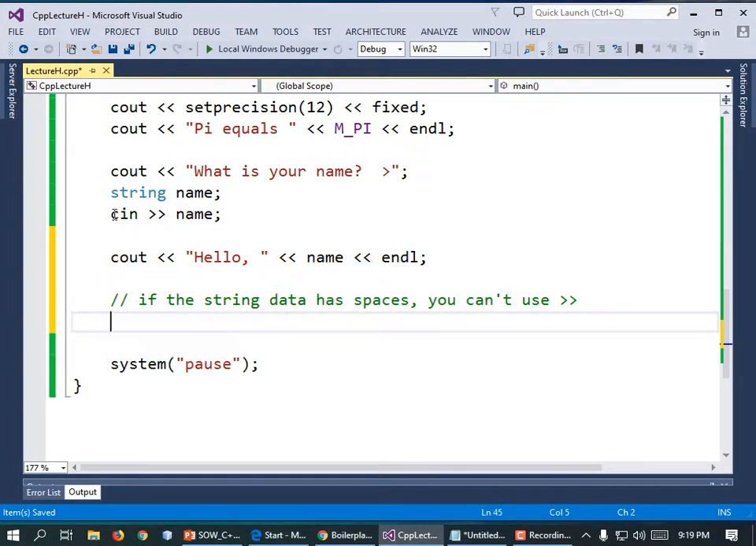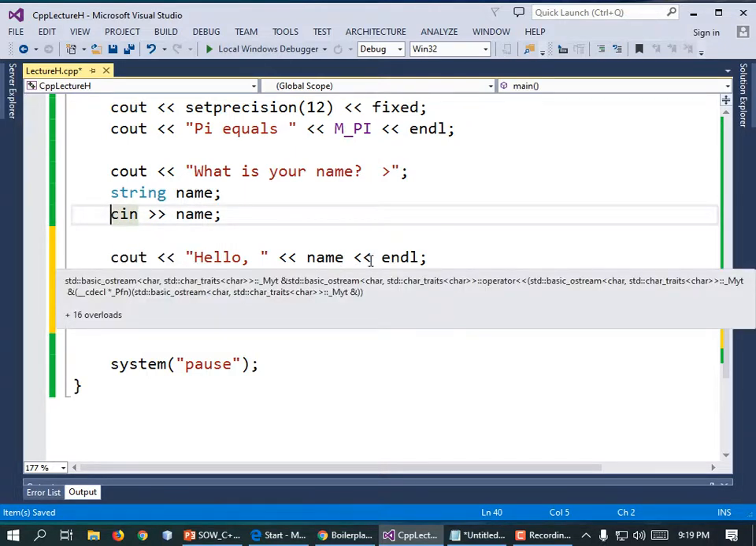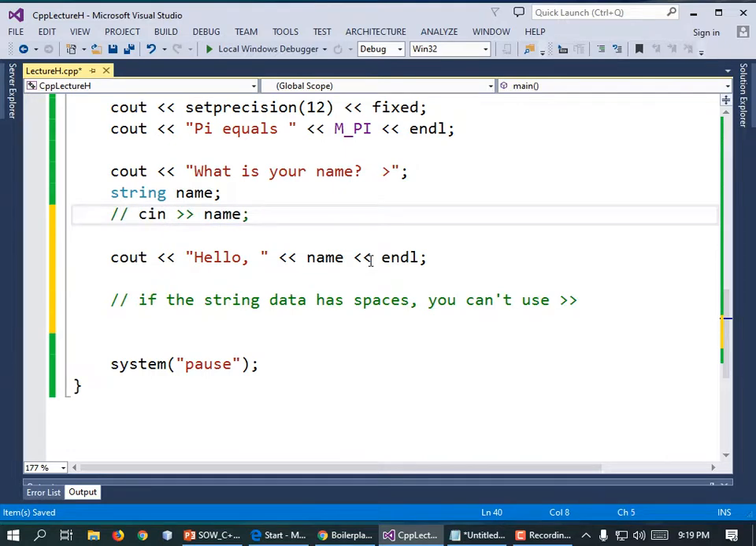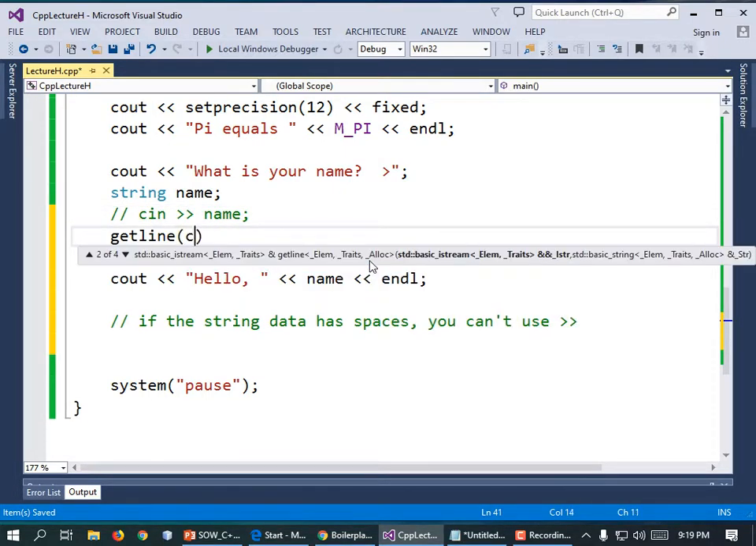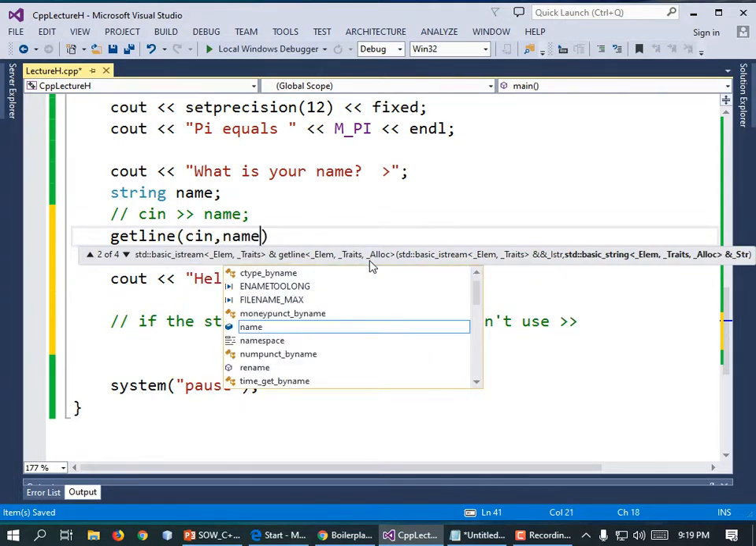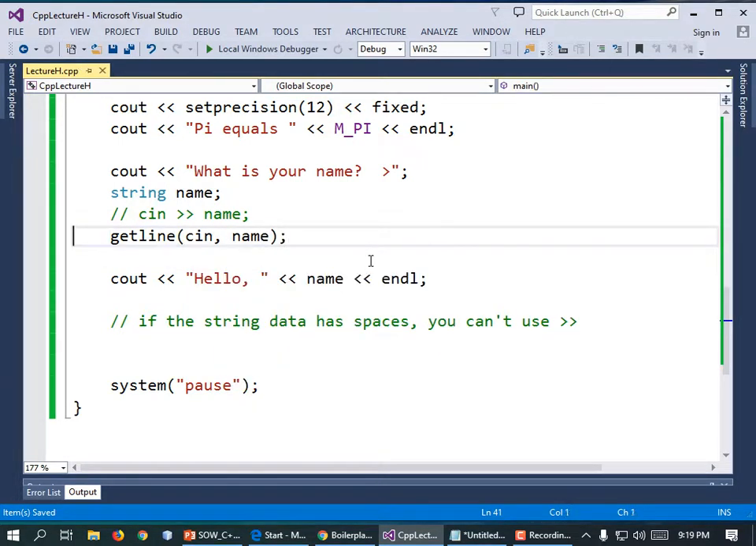So instead of doing cin greater than name, I'm just going to comment that out. And instead, I'm going to do getline(cin, name); What that will do is it'll read in an entire line of data, everything up to hitting the enter key, whether it's 1 word or 10 words.